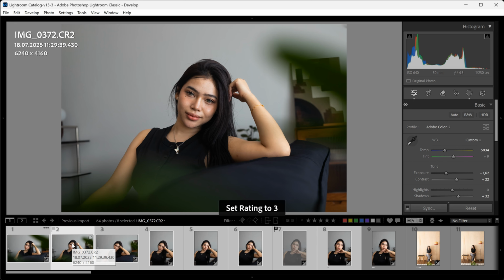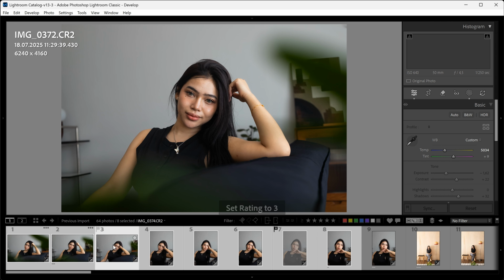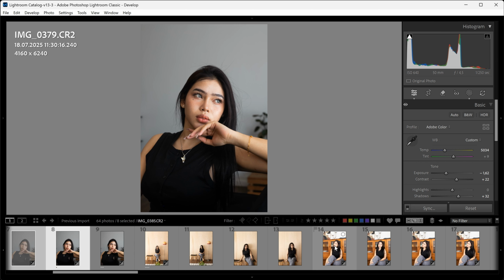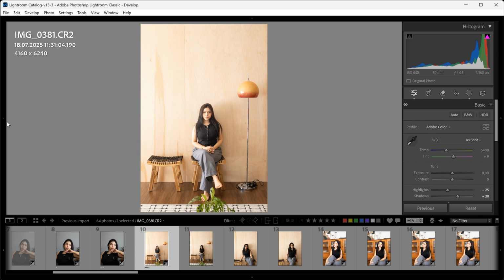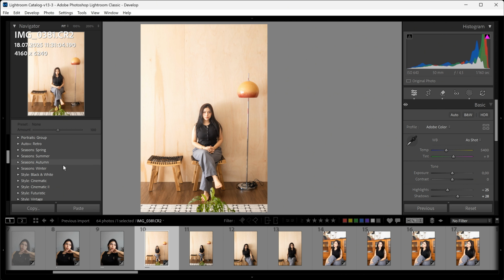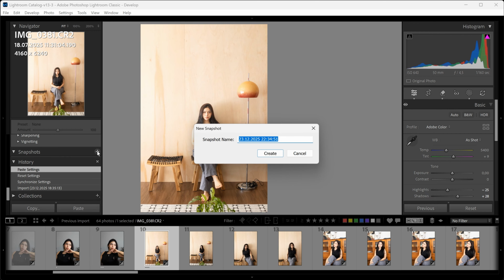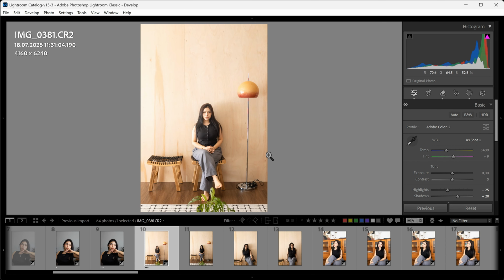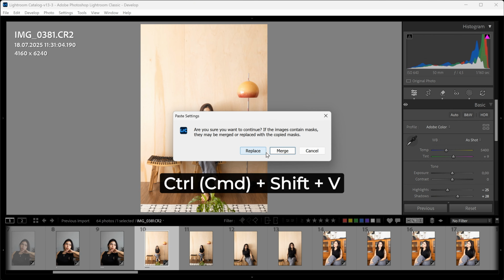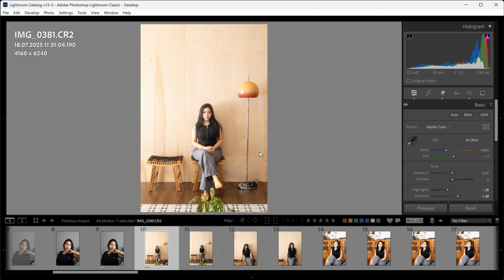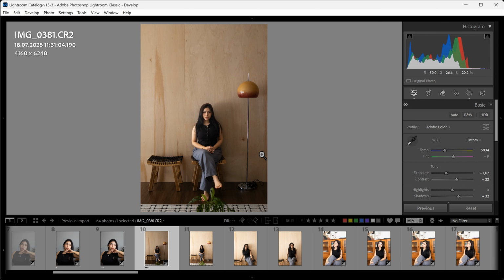This one seems to be the best in the series. Let's give it a rating. You can save the current state of a photo and return to it later. This is called a snapshot. Give it a meaningful name. Now paste new settings, replacing the old ones. Slightly adapt them for this photo.